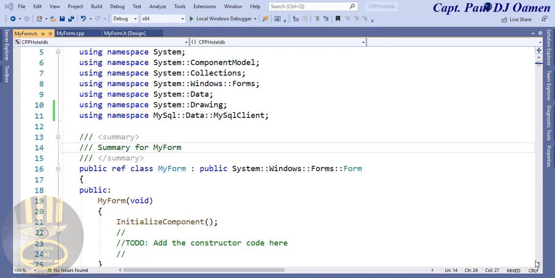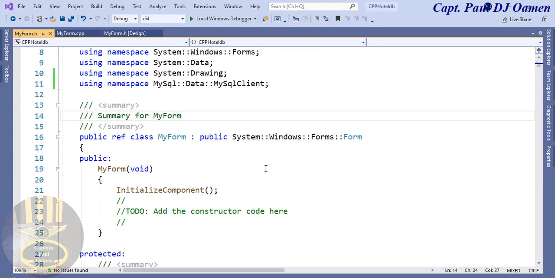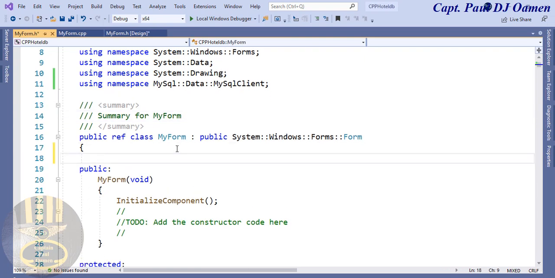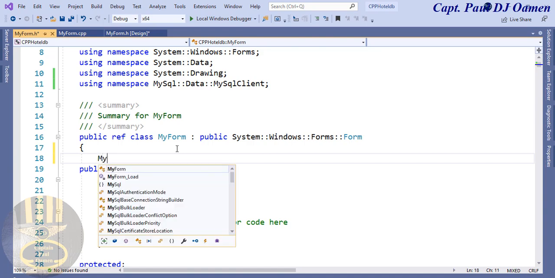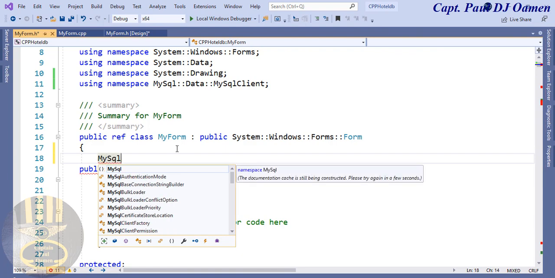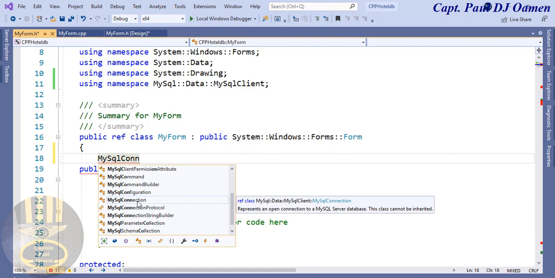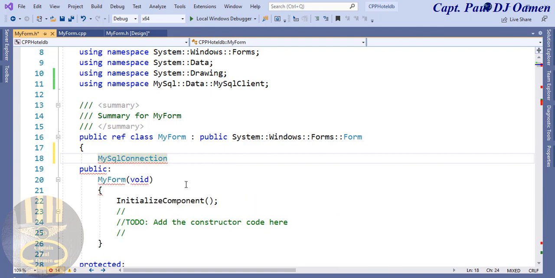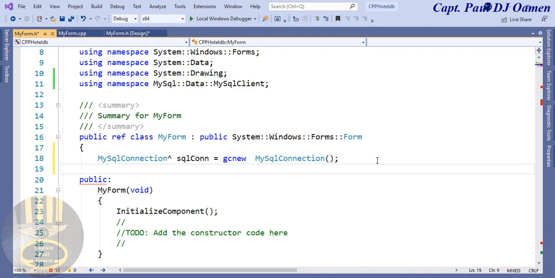Okay, right underneath here, I'm going to create the following constructor to get my database connected. So let me just say MySQL connection, and I'm going to give that an object that I'll call SQLcon equals gcnew MySQL. Copy and paste. There we go. Enter parentheses and close that. That's my first one created.